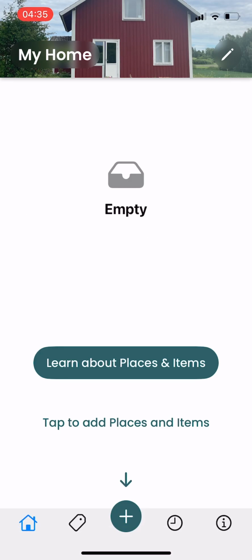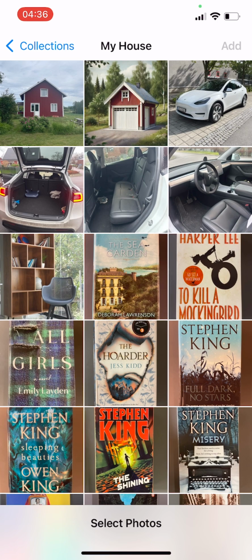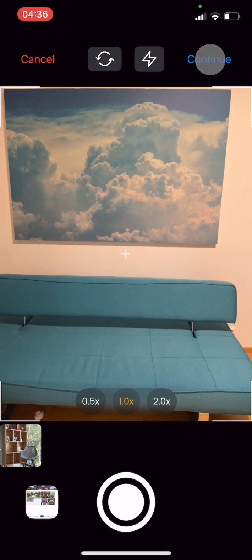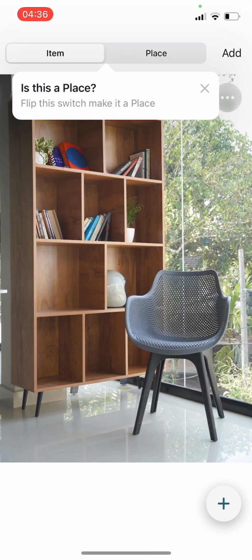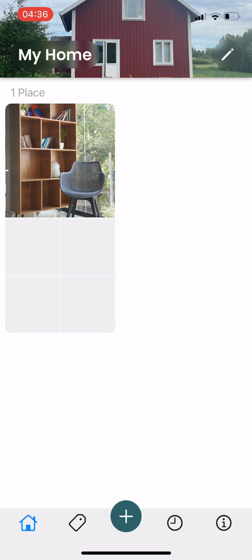I'm now going to add a bookshelf. Tap the plus button. Select an image for the bookshelf. Tap Continue. Since the bookshelf should contain books, I add it as a place instead of an item. Tap the switch at the top to add the bookshelf as a place. Tap the Add button. The bookshelf is now added to my home.